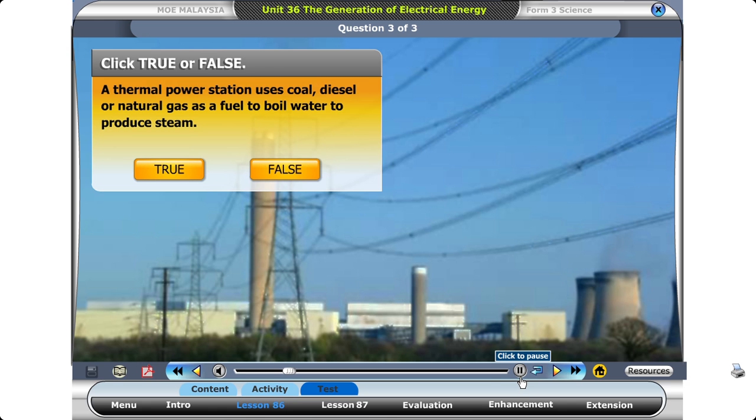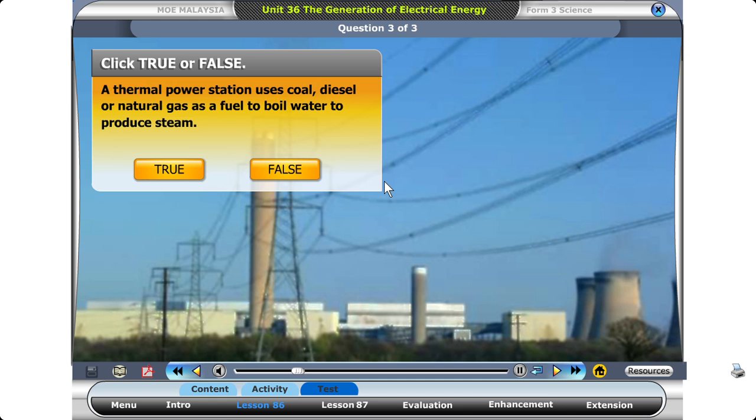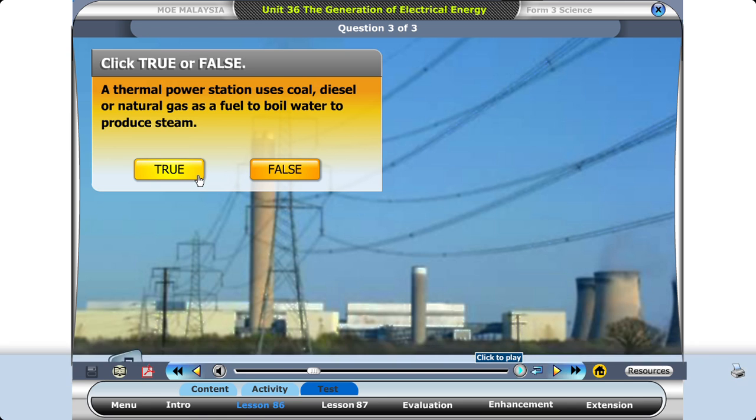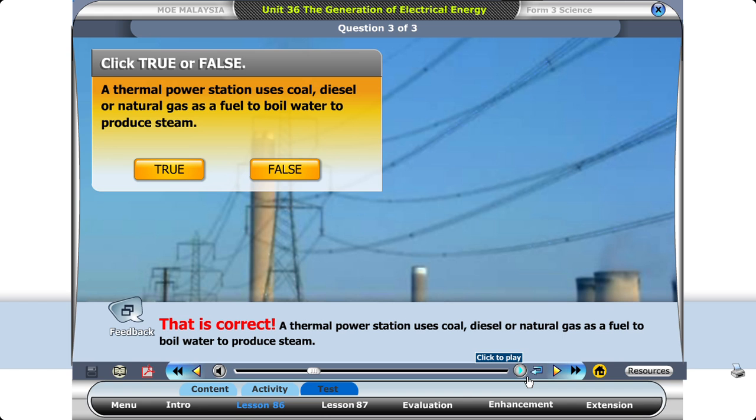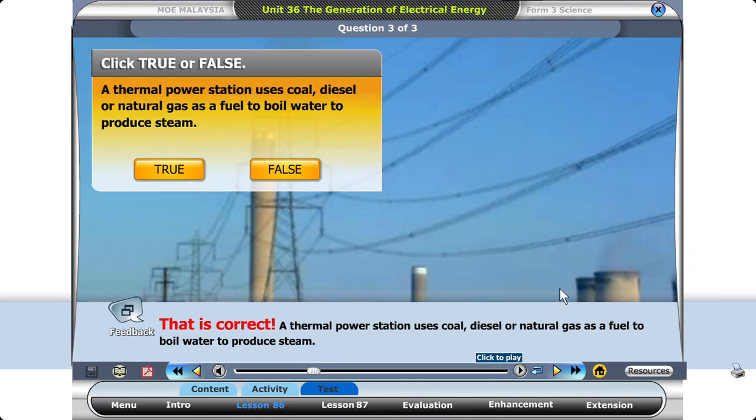Click True or False. A thermal power station uses coal, diesel, or natural gas as a fuel to boil water to produce steam. That is correct. A thermal power station uses coal, diesel, or natural gas as a fuel to boil water to produce steam.